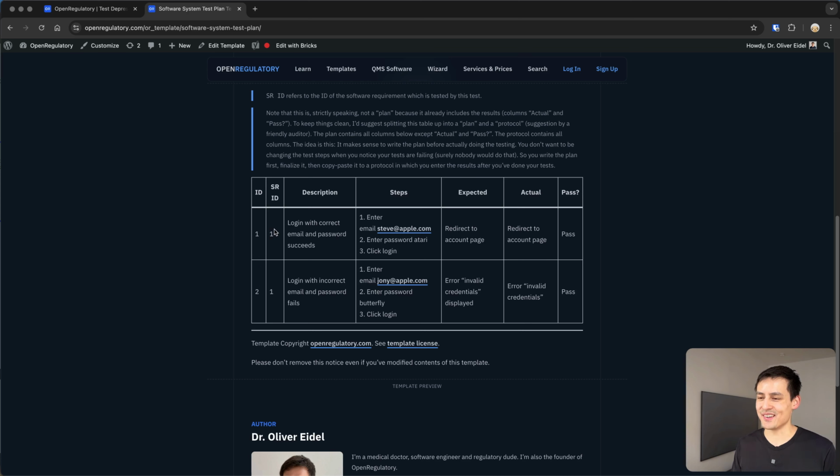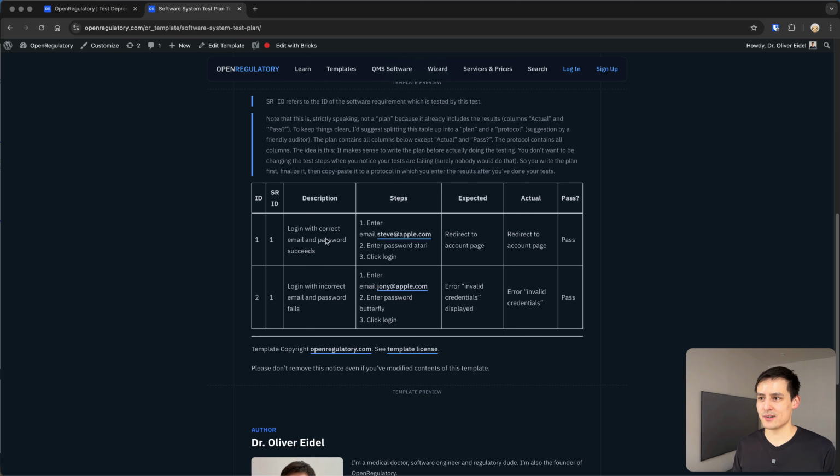So, okay, for each test, you have a description. There's just a human readable description, like, this test tests whether a login with the correct email and password succeeds. And for each test, you have steps, like, step 1, a user enters the email, enters the password, clicks login, and you have an expected result, and then the actual result. So the expected result is, in this case, this seems to be a correct login combination, so the result should be a redirect to the account page.